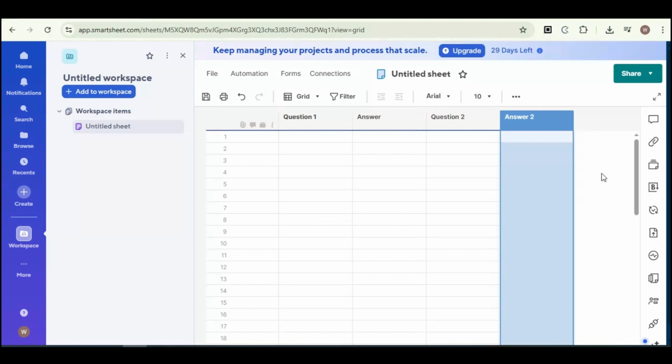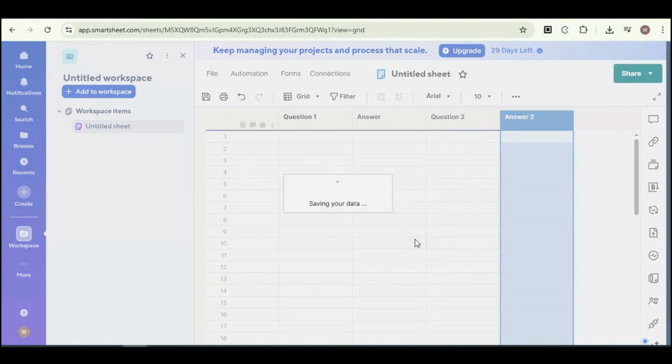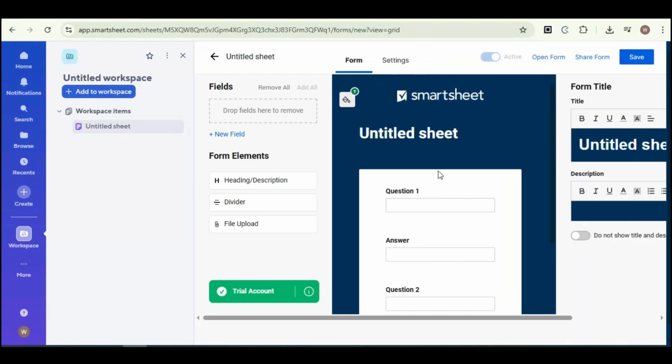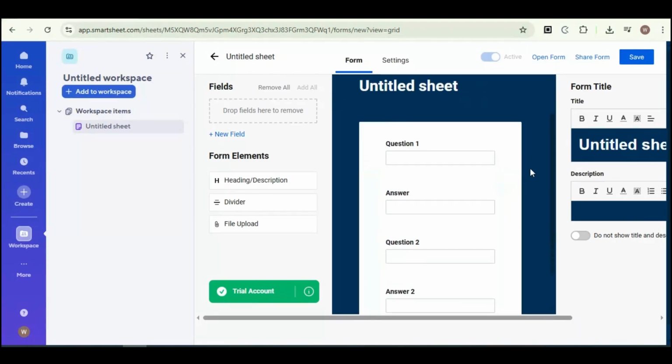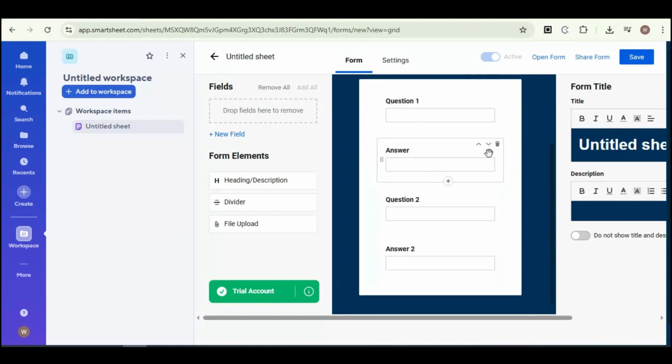Once you're done with that, simply click on Forms on the upper panel and then click on Create Form. And as you can see, you now have a base form for your quiz with a question and the answer right here.